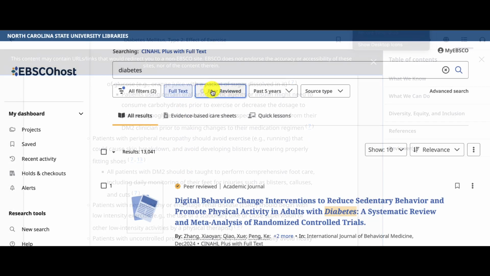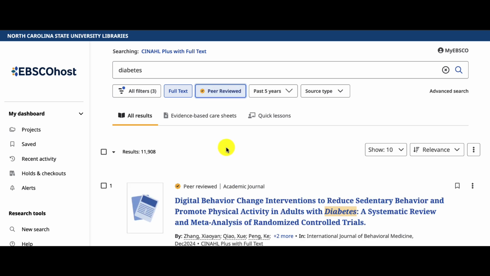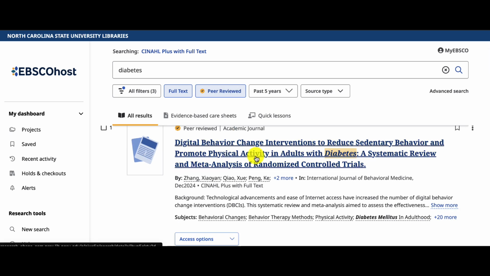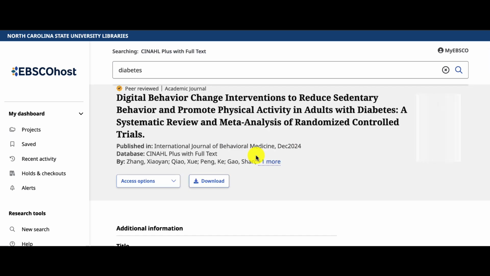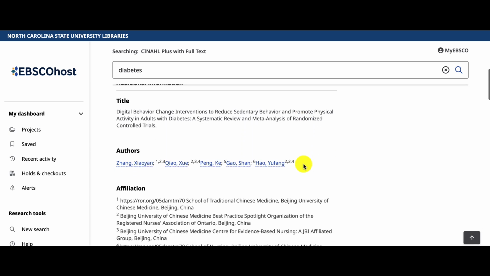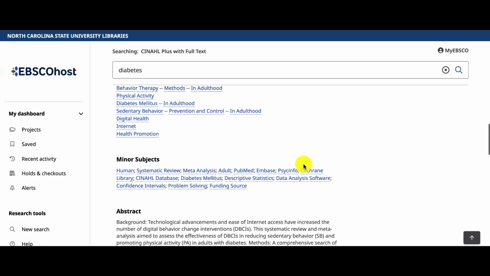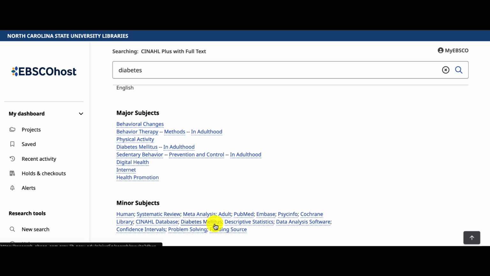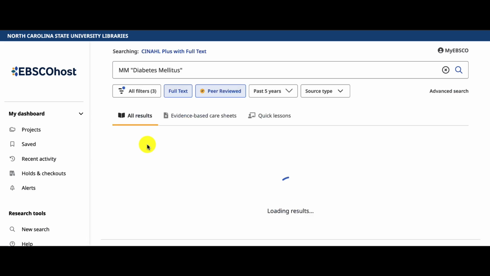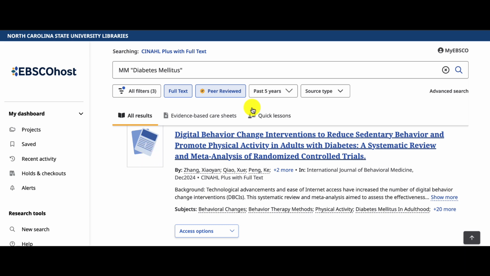CINAHL also offers tools to streamline your research process. Let's use our diabetes management example. You can set up search alerts to stay updated on new research or explore subject headings for more precise searches. These tools are invaluable for both academic assignments and clinical practice.